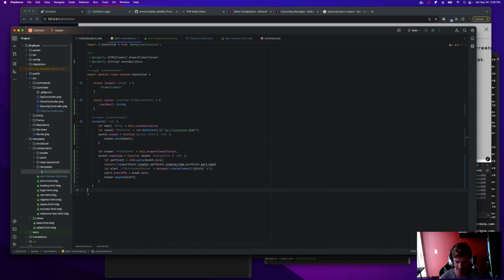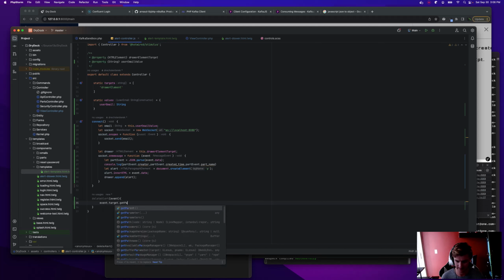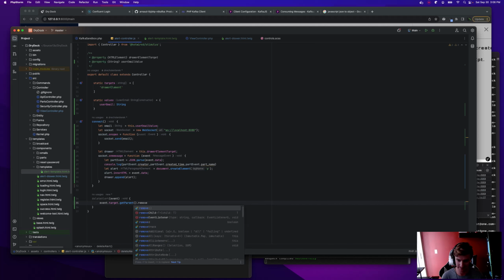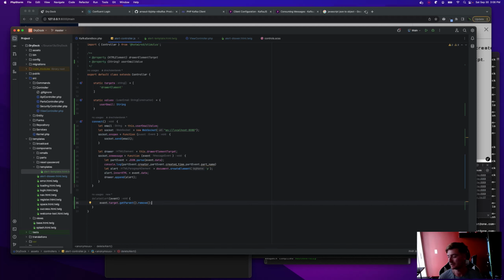Then we want a function that is delete alert. This is a little hacky, but event.target.get parent. That should give us, so the button is just going to be inside a div. It's just going to take that div and delete it. That's it. Just delete it from the DOM. Too easy.